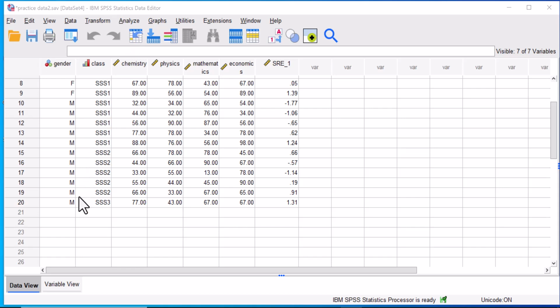All right, for t-tests, we have different types of t-tests. We have one sample t-test. We have independent sample t-test. We have paired t-test. Okay, we have summary t-test. So I'll be showing us how to do that.